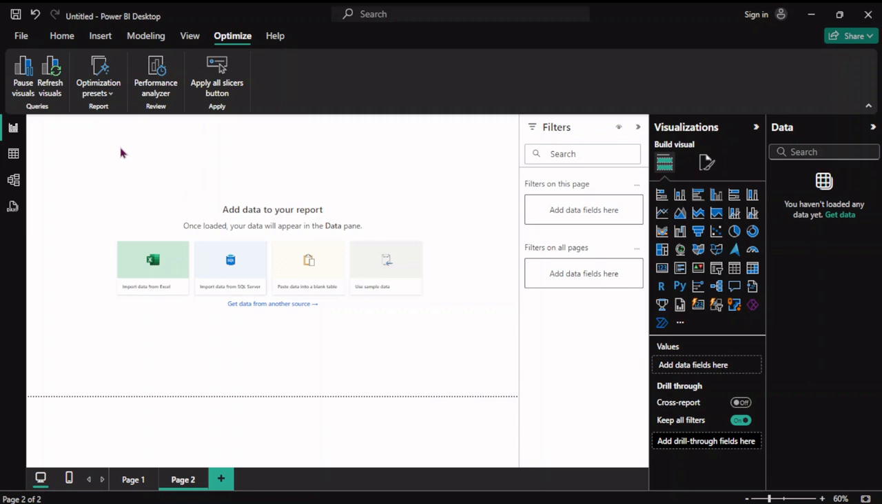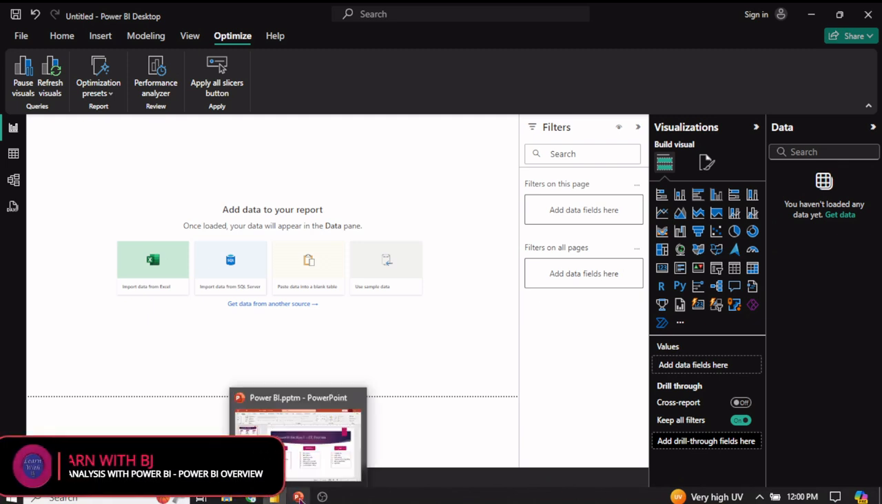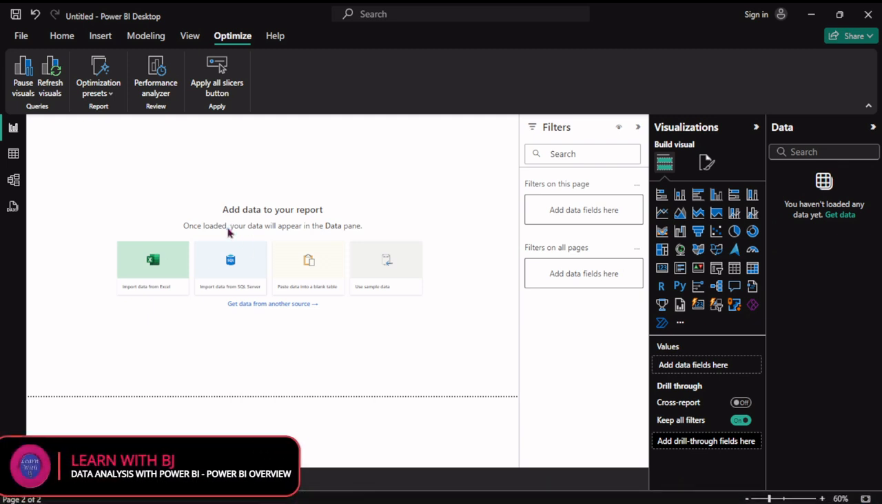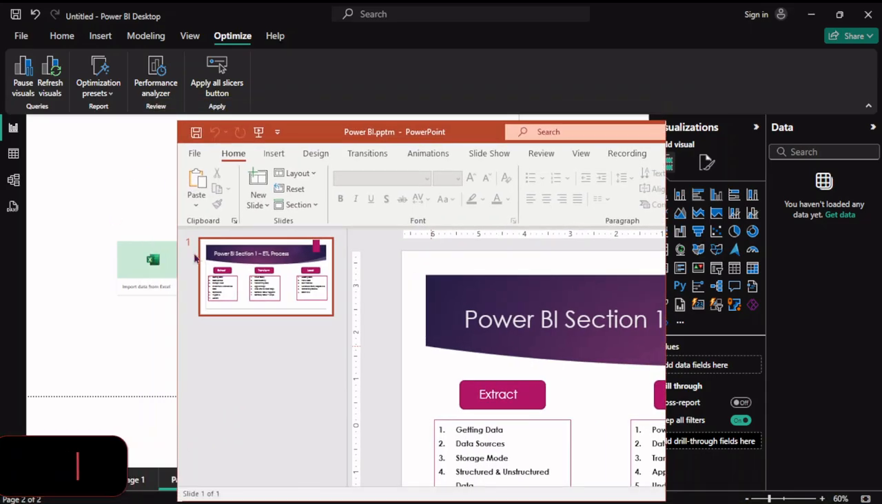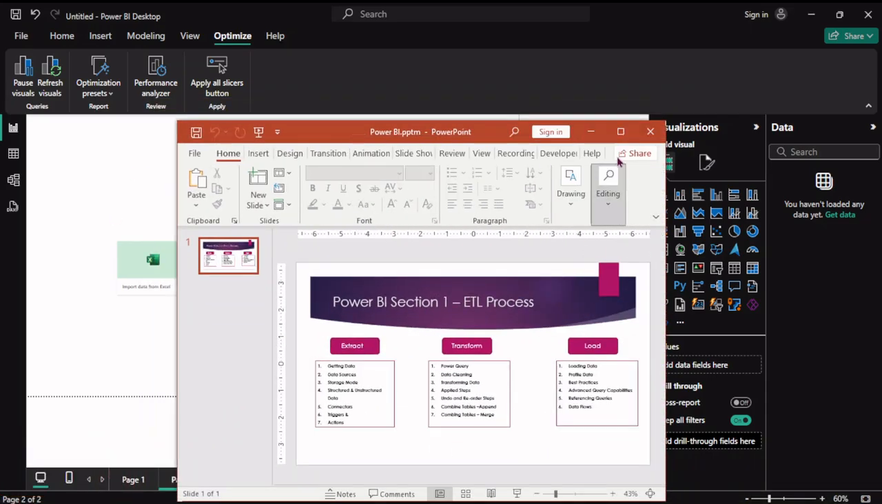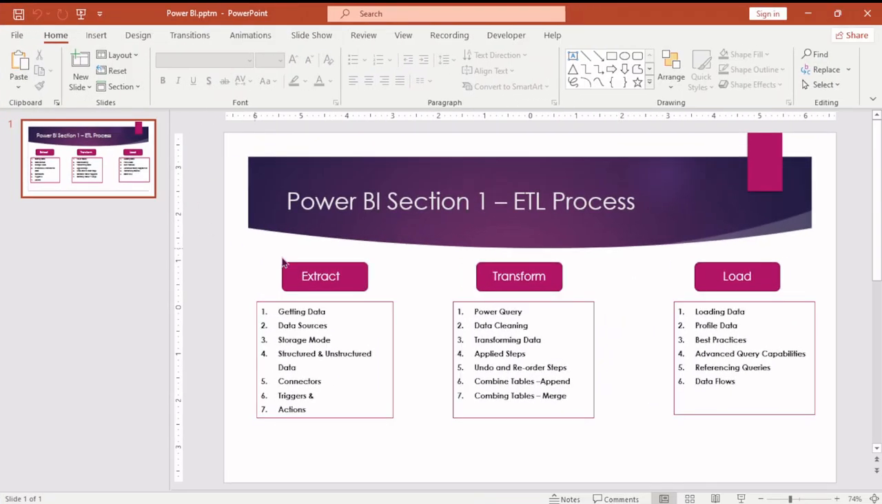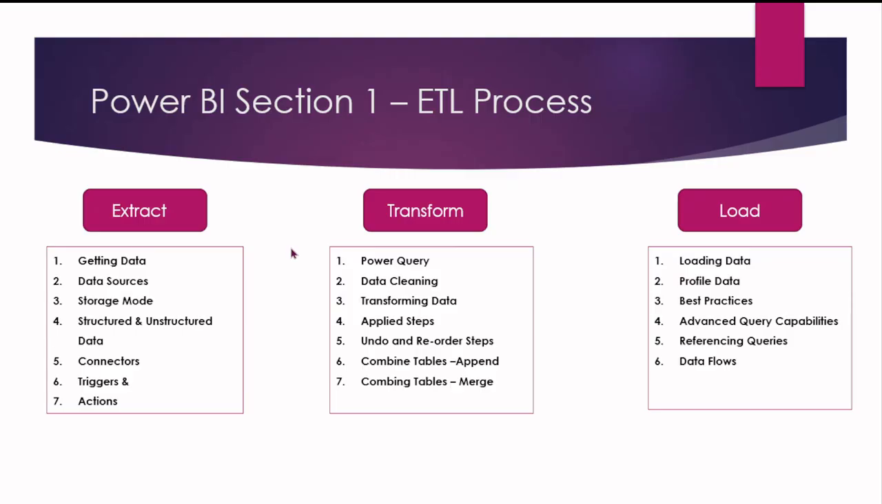So that's all about the overview of the components of Power BI, which is the desktop component. When we come back in our next class, we'll be talking about how we can get data within our Power BI Desktop. Let me just show you what we'll be talking about in our next class. We'll have sections on how to learn Power BI.